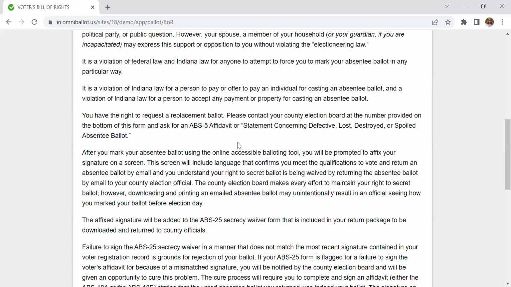The affixed signature will be added to the Apps 25 secrecy waiver form that is included in your return package to be downloaded and returned to county officials. Failure to sign the Apps 25 secrecy waiver in a manner that does not match the most recent signature contained in your voter registration record is grounds for rejection of your ballot.